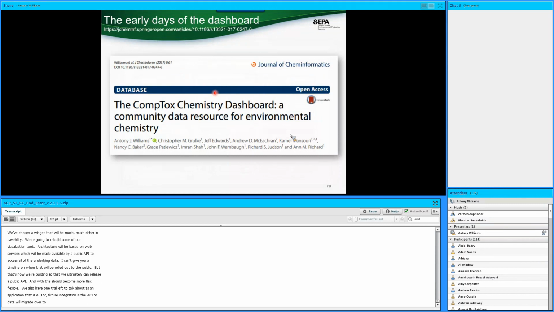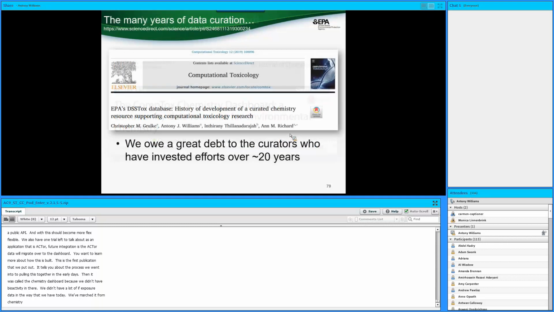If you want to learn more about how this was built, this is the first publication that we put out. It tells you about the thought process we went into pulling this together in the early days. Then it was called the chemistry dashboard because we didn't have bioactivity in there. We didn't have a lot of the exposure data in the way that we have today. So we've morphed it from chemistry to chemicals dashboard.